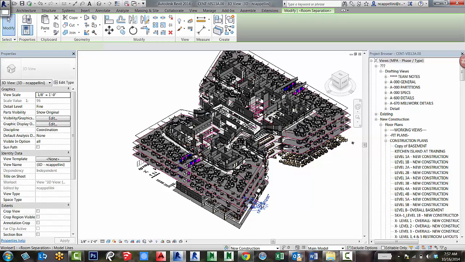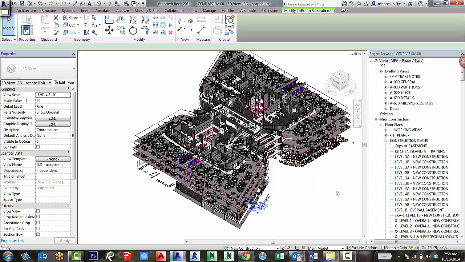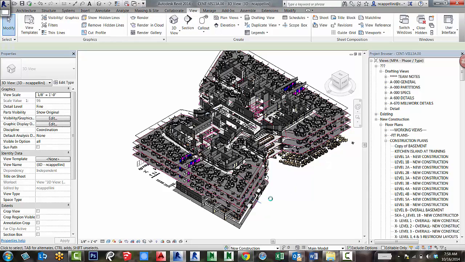So I'm going to right click on that and Hide in View the category, because those lines aren't really relevant to the project. They're just in here for various analysis. And you'll notice that as soon as this renders and updates, all of those pink lines will disappear.